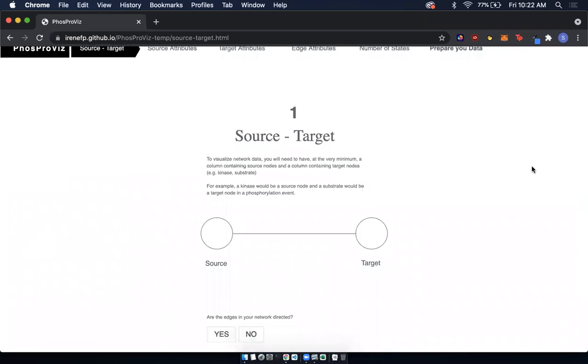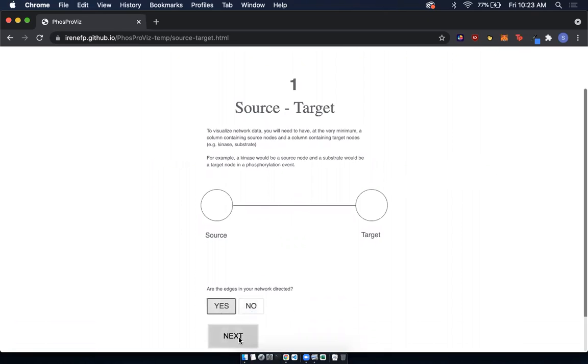The data import process is very simple. The tool will ask a series of questions to help you prepare your data to be visualized. The first question it's going to ask is if your network is directed or not. We're going to say yes.